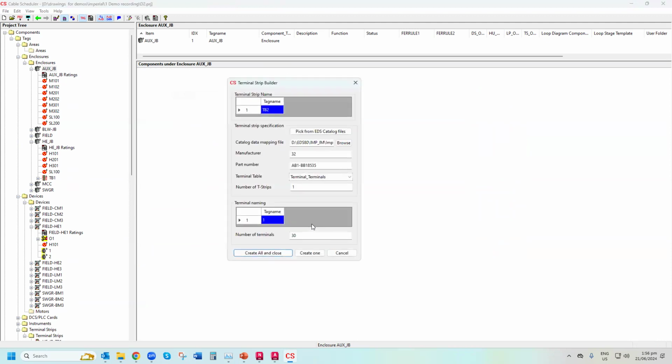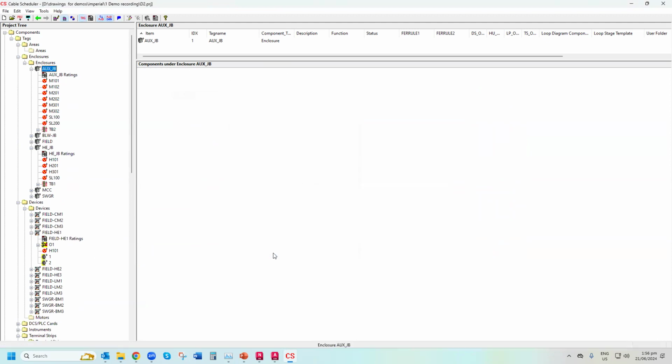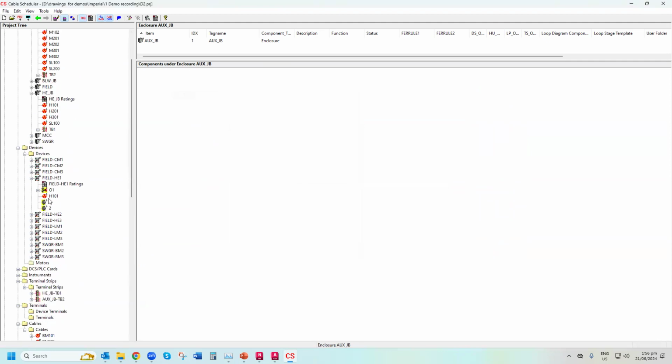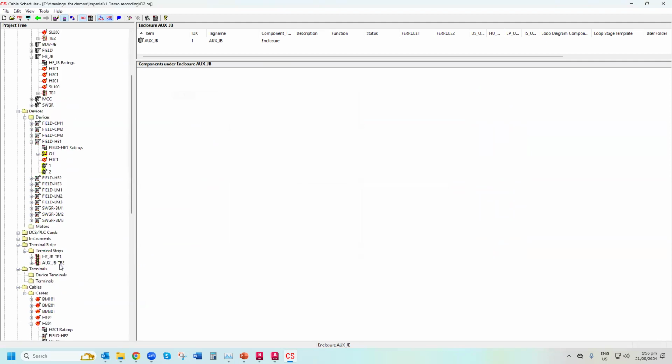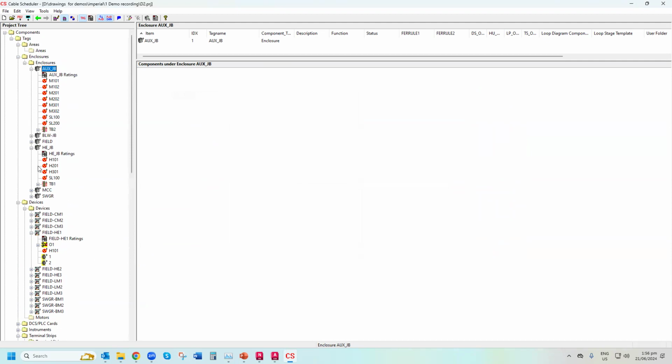I'll just go okay to that, putting in terminal strips as well. And I'll just go create all and close. And you can see I've got TB1 and TB2. Okay, so you can add termination, so you can actually physically hook up the cables, which is what we're going to do now. The sync buttons are what we're supposed to sync with drawings, but it's not working properly yet, so I'll delay that at the moment.